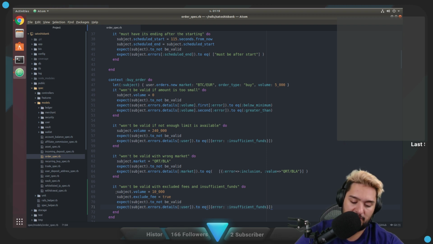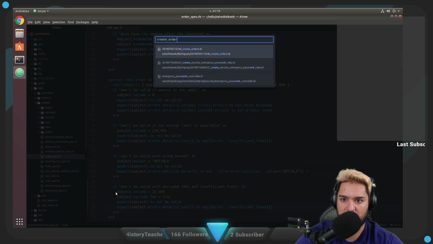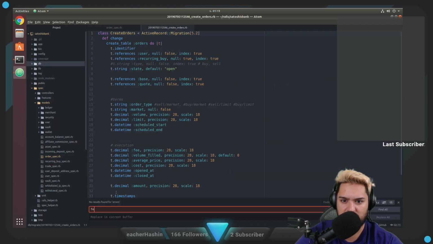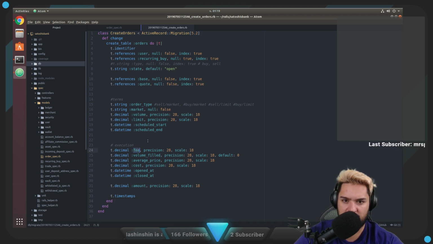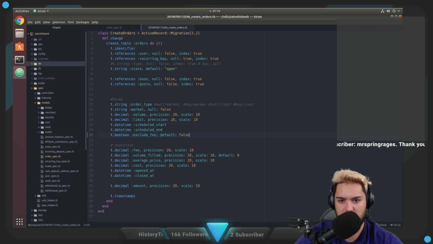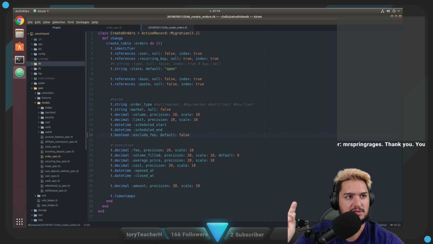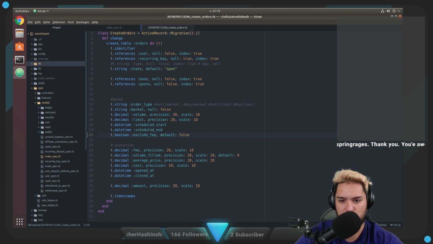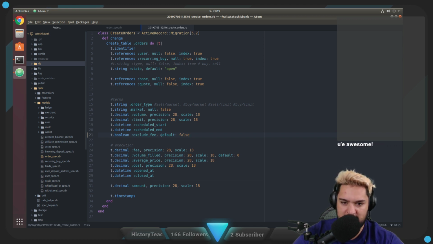Nice. So if we go here to create orders, there it is, and then we say t.boolean :exclude_fee, default: false. By default we do not exclude fees; by default the fee is included. Okay, let's go into that quick. I mean, that's something we like to see.